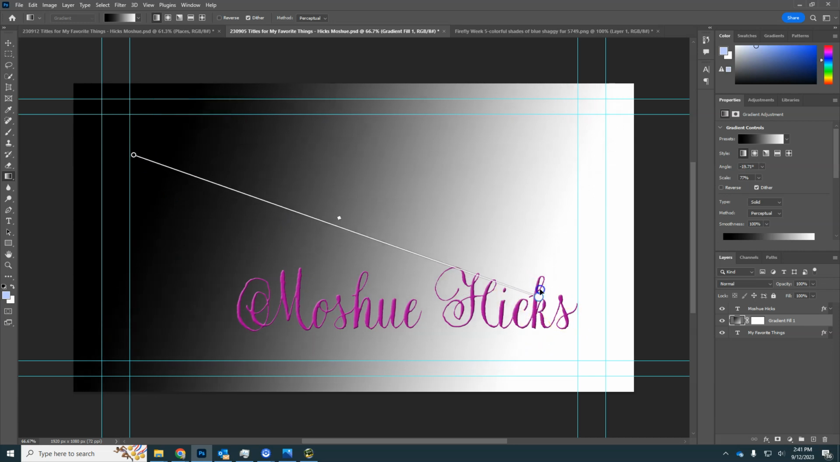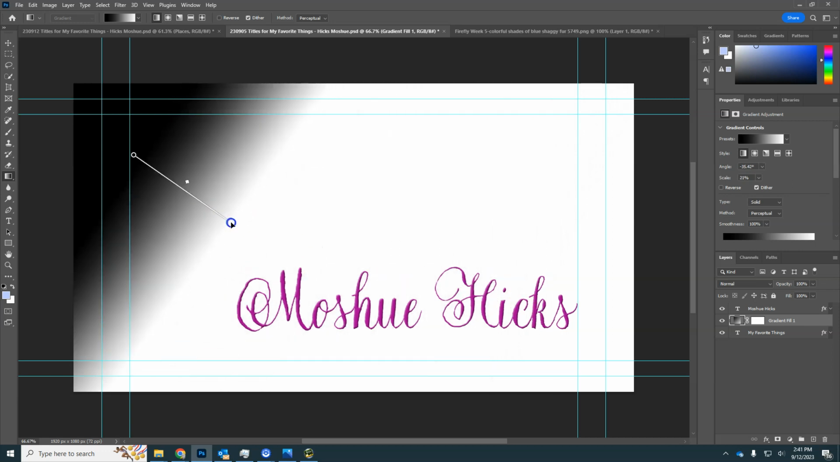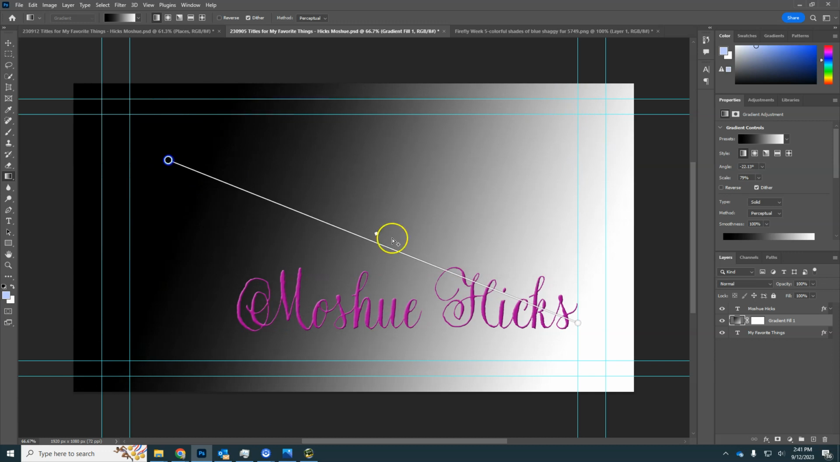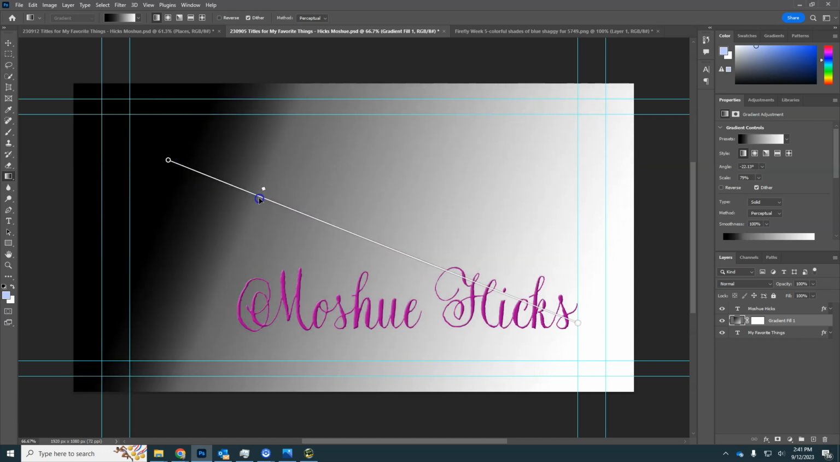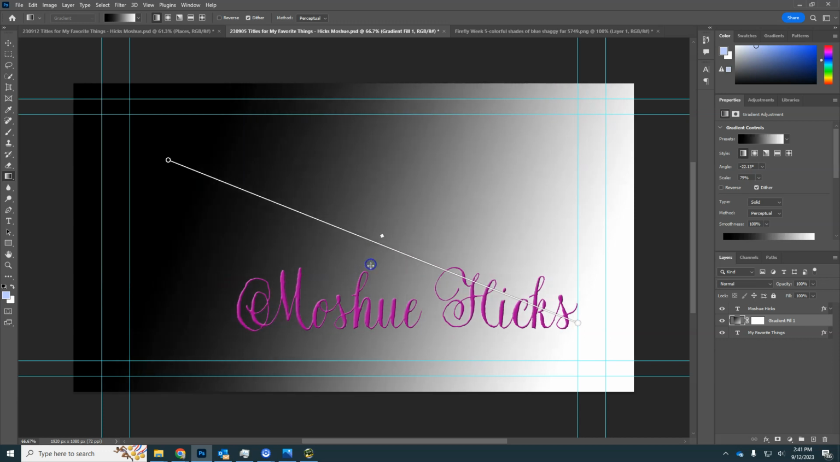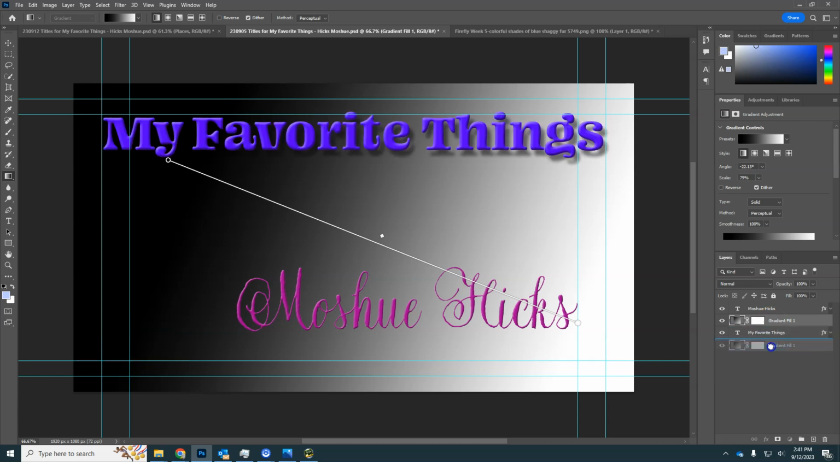Now this line here can be adjusted afterwards, and so you can move it around and decide exactly how you want the gradient to go. This is the midpoint, and so changing where the middle is another tool that's pretty handy. But you may have noticed that the My Favorite Things disappeared. That's because of the order of the layers here. So if I just take this layer and drag it underneath, now I've got a background for my text.